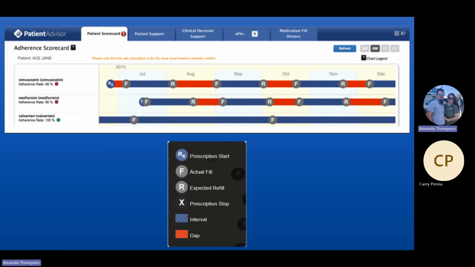This adherence scorecard shows us the time between a patient getting their prescriptions filled. You'll notice here, on this first line, there's a lot of blue and a lot of red. This red is showing a gap in the fact that the patient was taking their simvastatin. So a refill event occurred here in early August, but the patient never filled the prescription till the beginning of September. So for this whole time, they didn't have that medication to be taking it. They're not adhering to the protocols that you set for them.